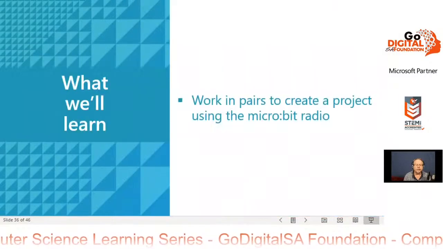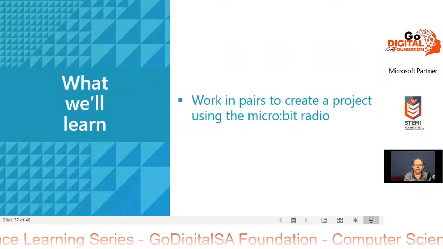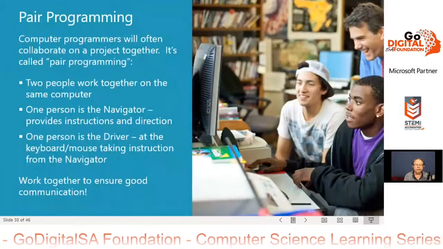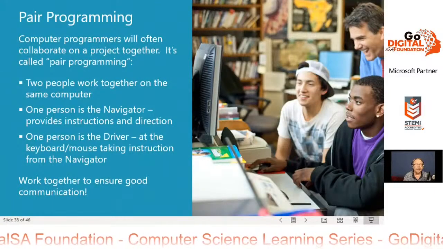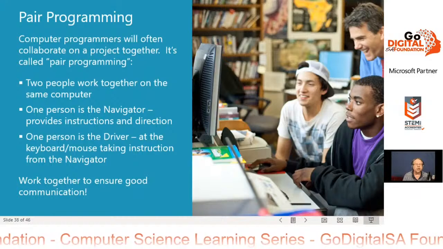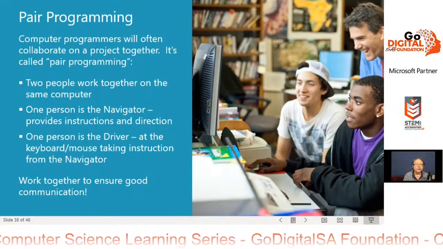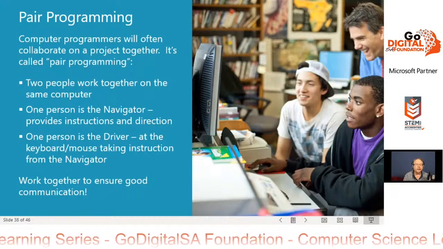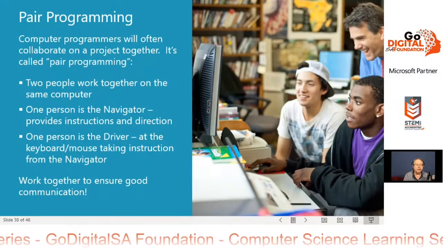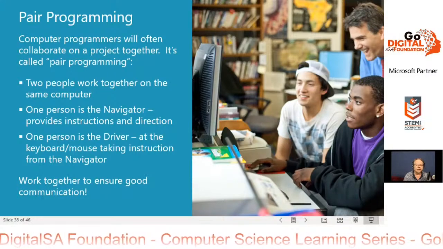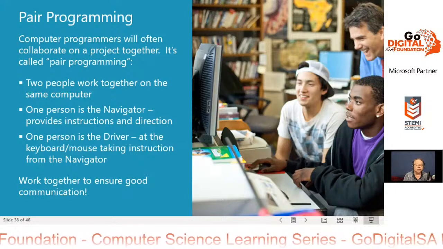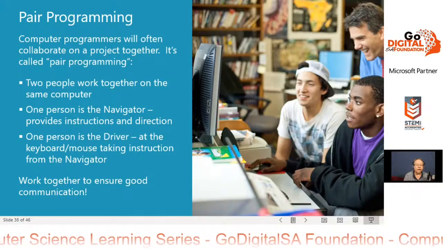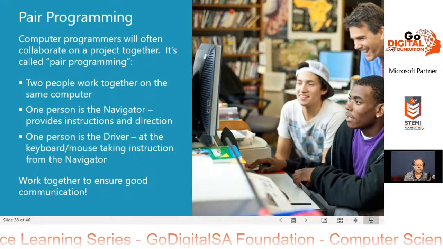To make a microbit radio, you need to work ideally in pairs to create a project using the microbit radio. And it's good to use a technique called pair programming, where computer programmers will often collaborate on a project together. Two people work together on the same computer. One person is the navigator, who provides instructions and direction. One person is the driver at the keyboard and mouse, taking instruction from the navigator. They work together to ensure good communication.